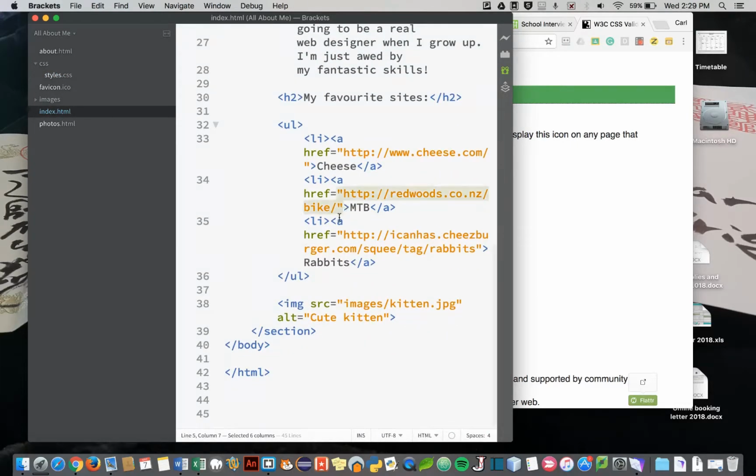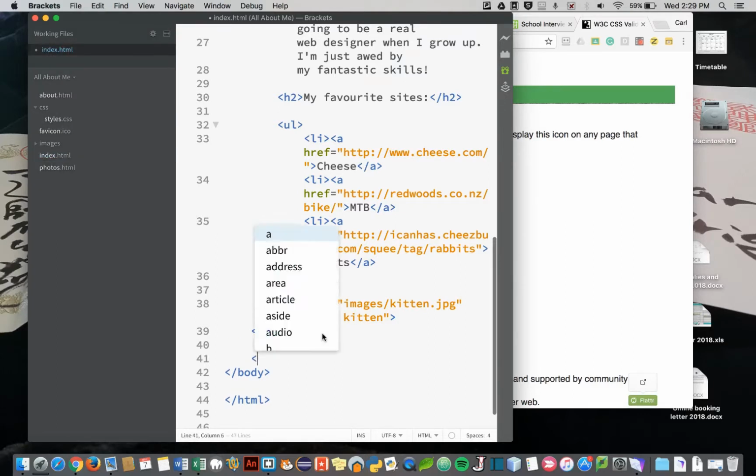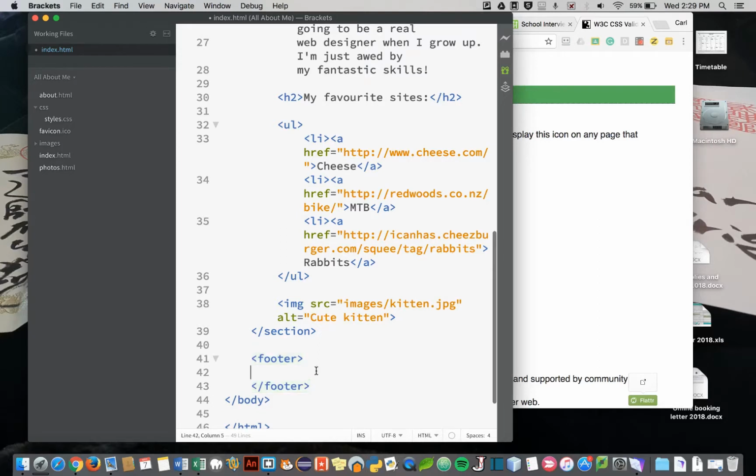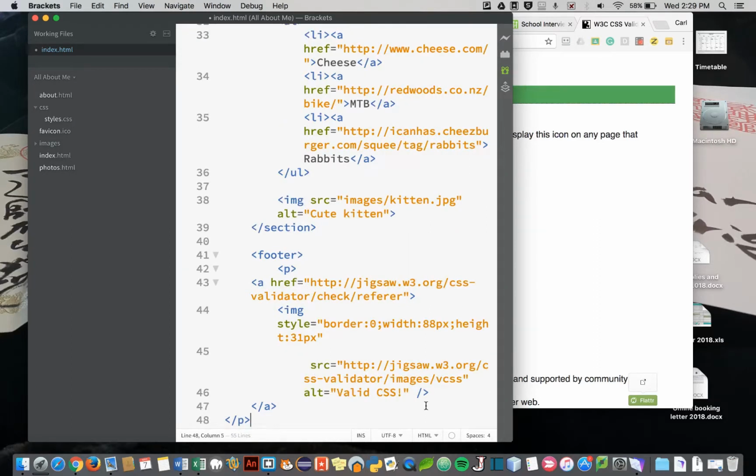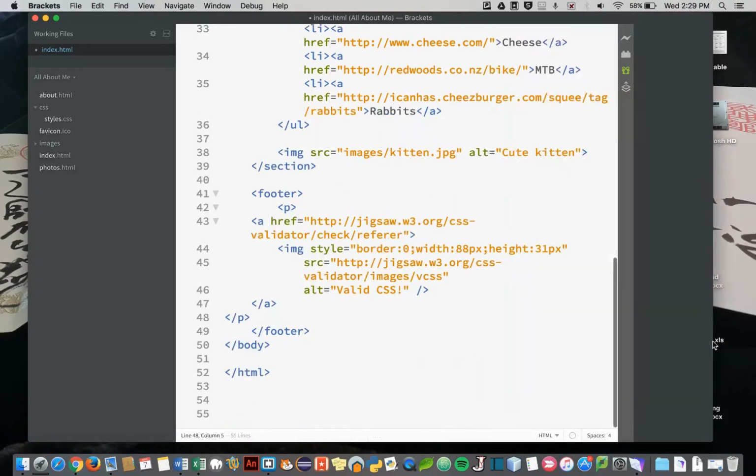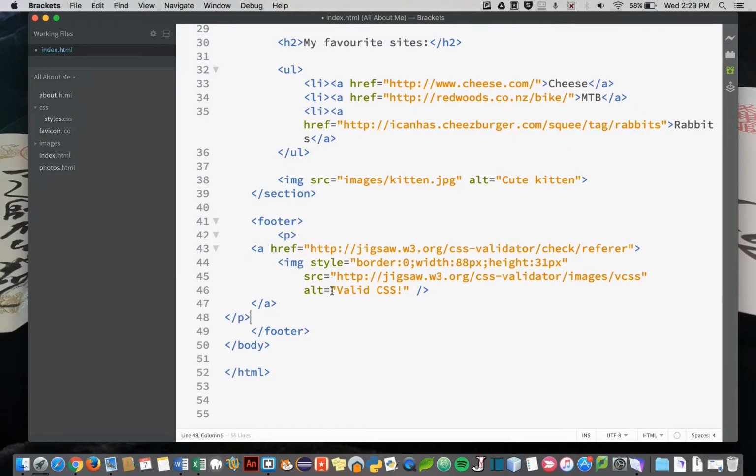down here, I don't have a footer, but I can put a footer in. That's easy. Okay. And I might just paste in that code that they just gave me. Okay, and that's basically saying I've checked it and it's come back perfect.